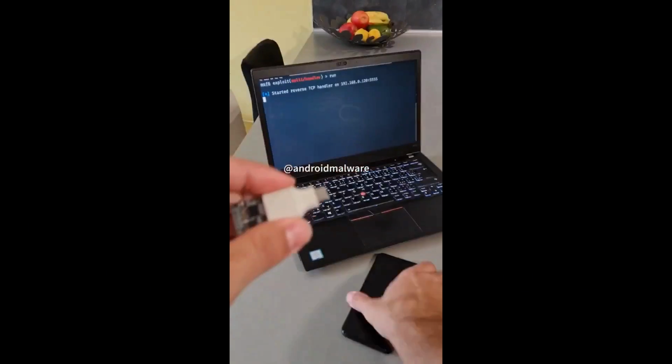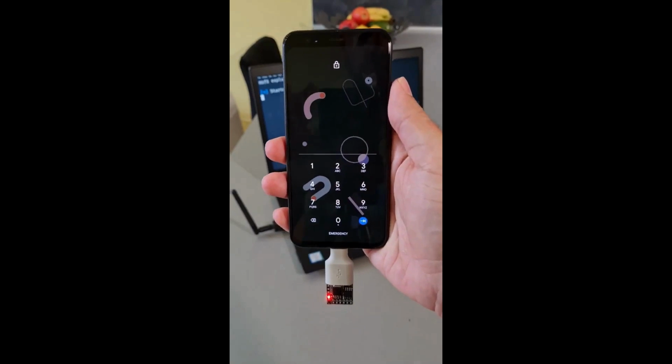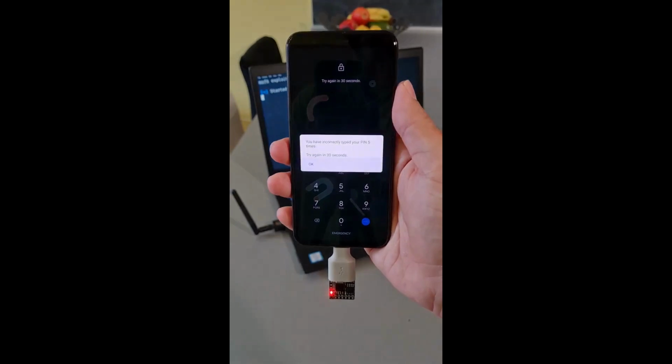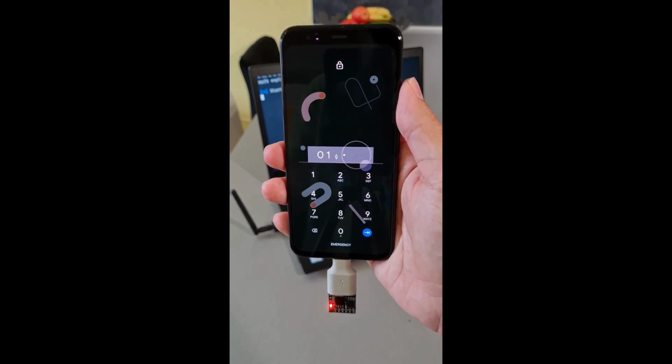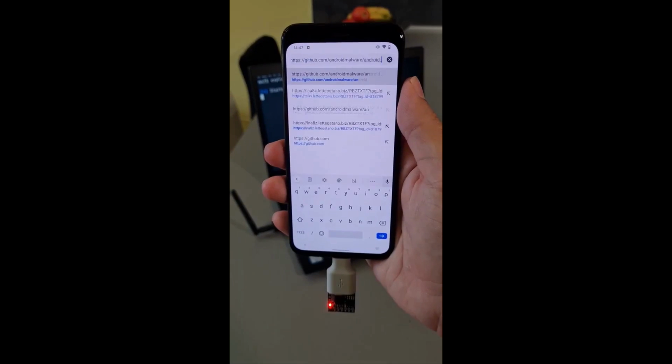In this video I'm going to show you how you can brute force attack a 4 digit PIN security system on Android smartphones that support OTG USB.